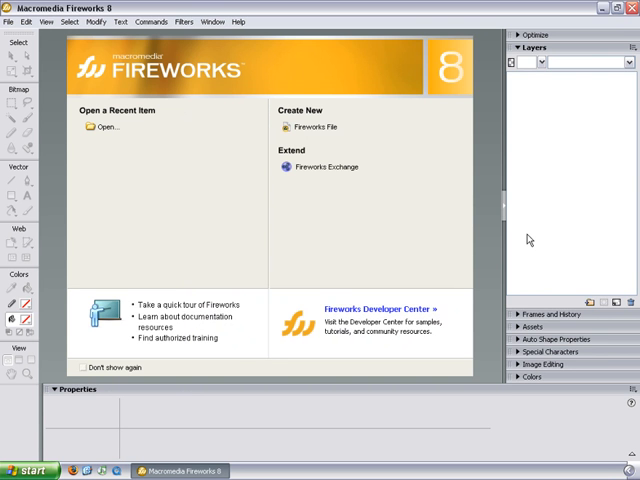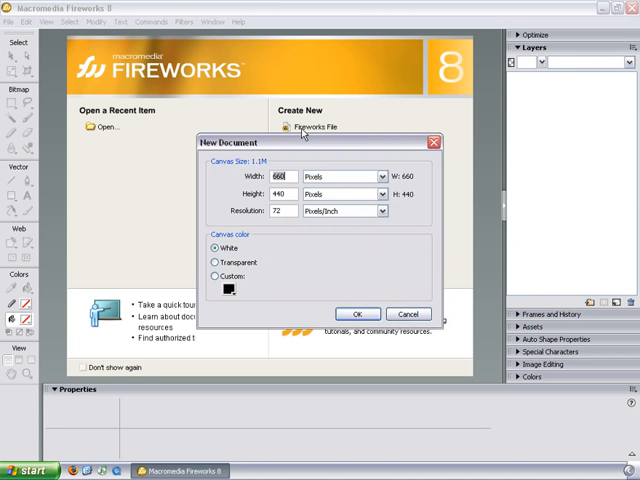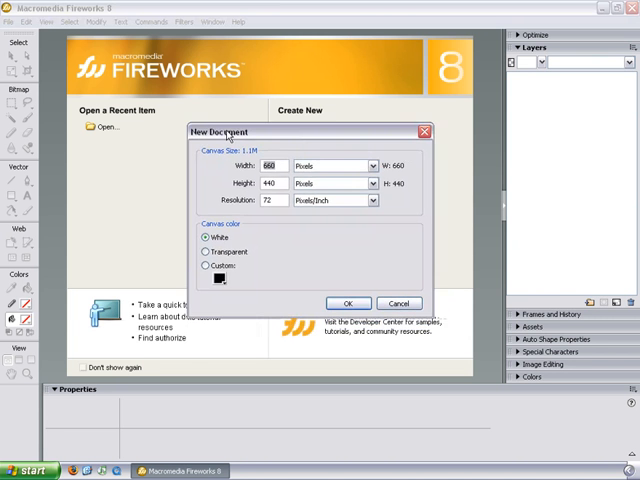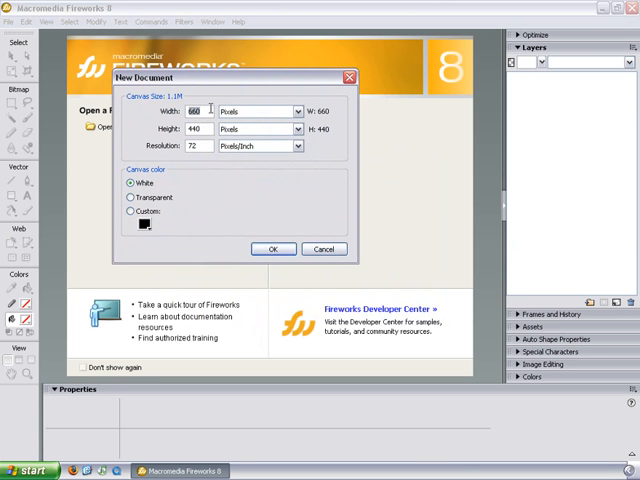So what we're looking at here is the very beginning, and we need to get into and start working with all these panels. We can't do that unless we actually have a file open. So I'm going to click Create New right here on FRWK File, and you will see the new document window. I can set a width and a height. I can use inches, centimeters, or pixels for my units of measurement. I can change the resolution by using pixels per inch or pixels per centimeter. I can also control the canvas color here, whether I want it white, transparent, or custom.